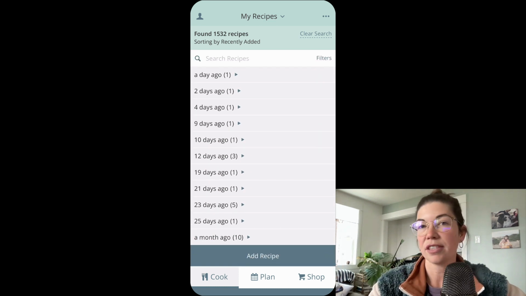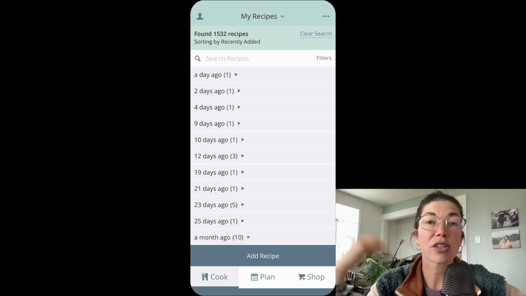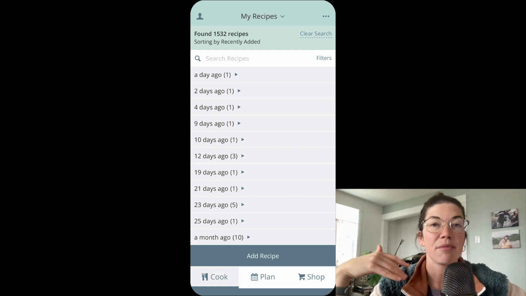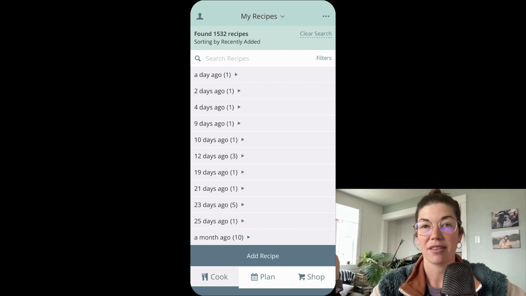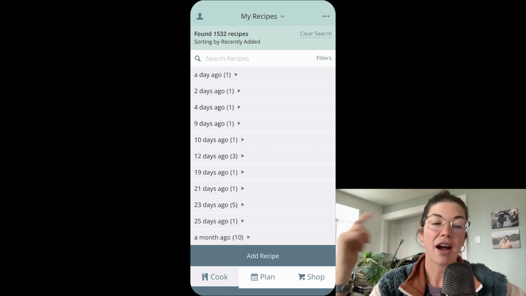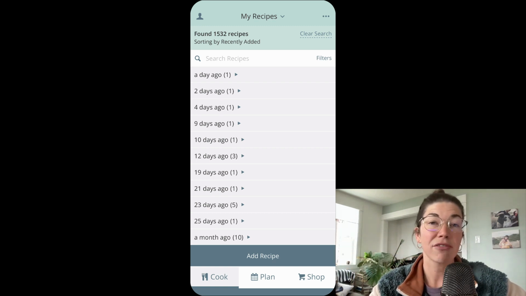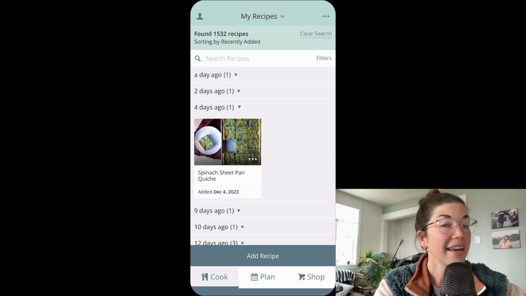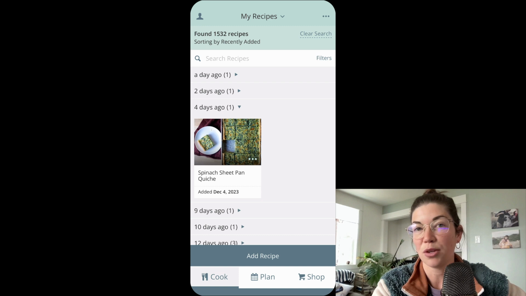So what I love about this feature so much is I often will find a recipe online that I think looks really yummy. I will import it into my Plantee account. And then because I have over 1,000 recipes in my Plantee account, I'll sometimes forget about that recipe completely. So I'll come in here, I will sort by recently added, and then I can find those recently added recipes that I thought looked really good, and I can easily add them to my meal planner.